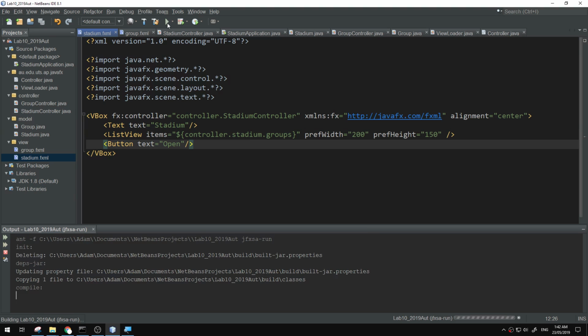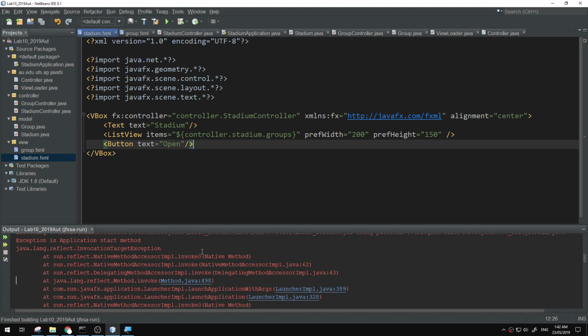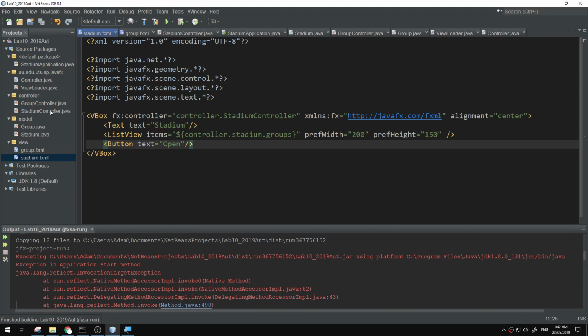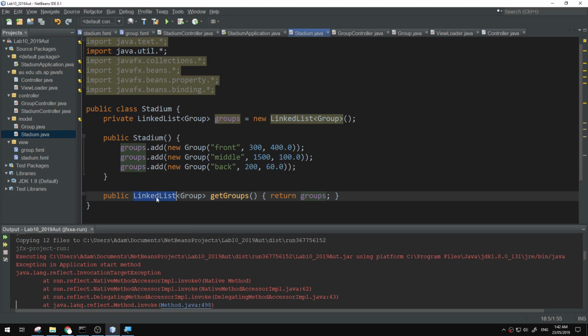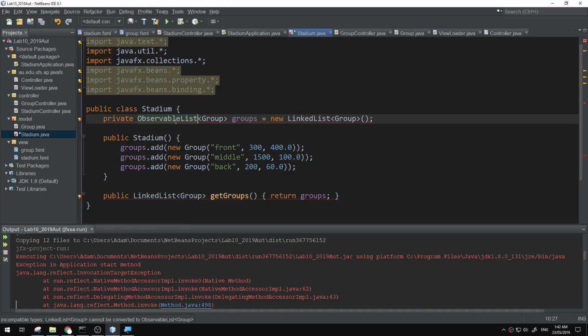It would be nice that if I ran this now, it'll work. But unfortunately, FXML needs an observable list. So it cannot work with a linked list. So I'm going to update all these to observable lists. And observable lists have the property that they are observable. So when new things are added to them, the list view will automatically update.